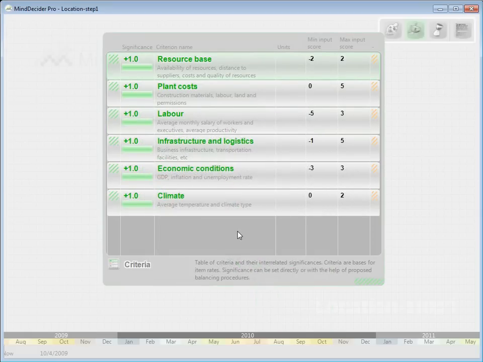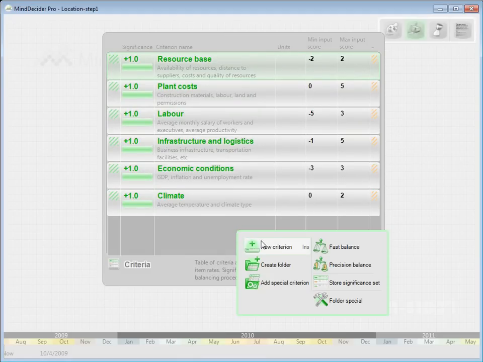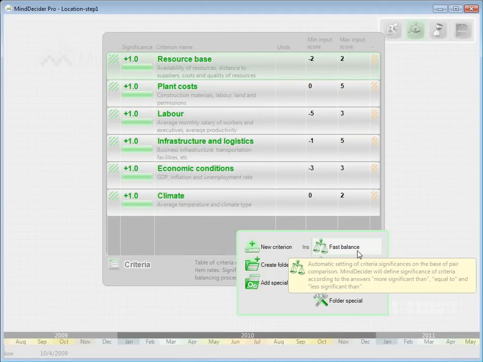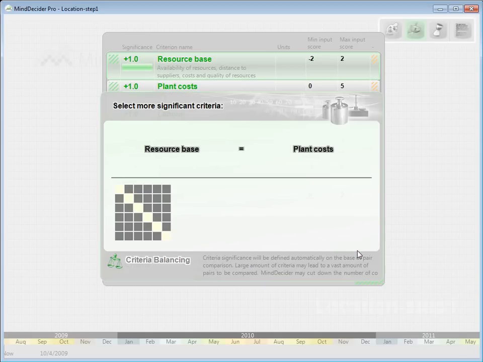The criteria should be attributed with specific significances. Initially, all folders and criteria are equally significant. You may type the ratios for each criterion directly in the input field, but the more convenient way to do that is a balancing procedure. Click the right mouse button and select the Fast Balance option.